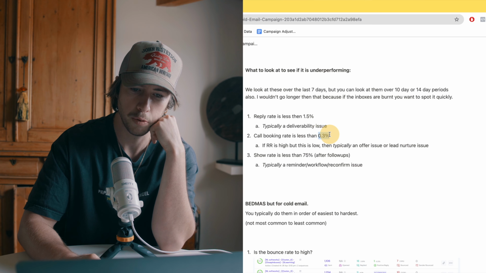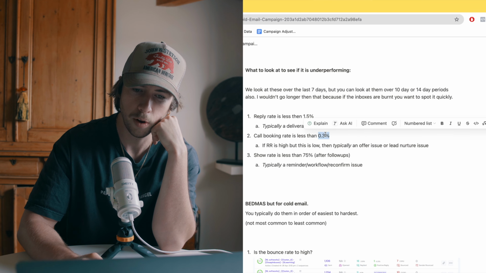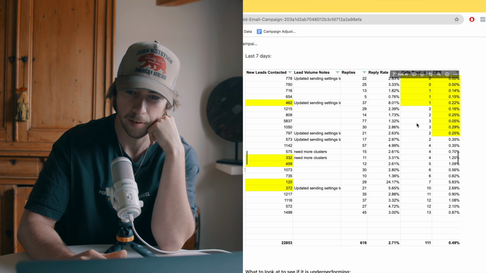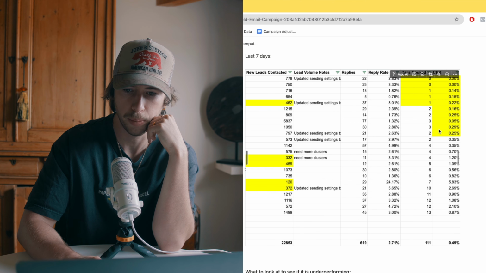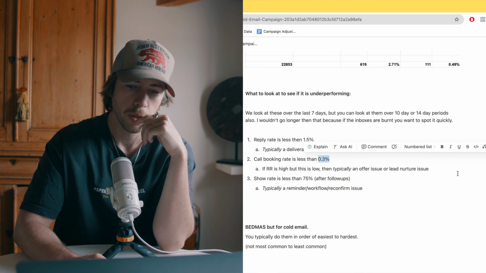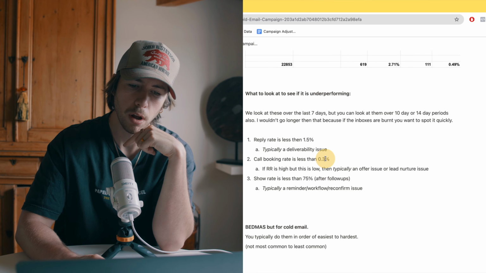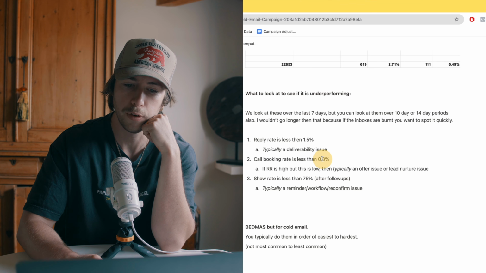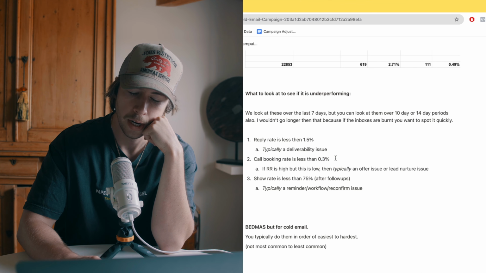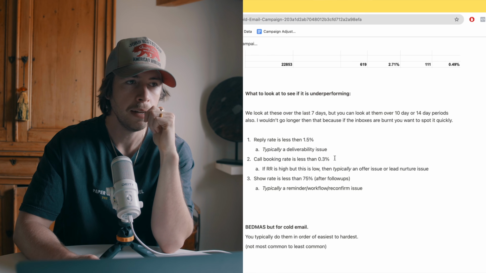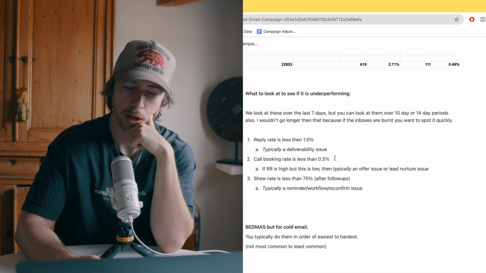This number, 0.3%, is literally just a number that we've come up with because that is where we have our cut off. So these are 0.3% or below, and these are the ones that I would look at improving the most. If you're profitable at 0.1%, then that's fine. If you need this to be 0.5%, then that's fine. 0.3% is pretty good. I would say that's relatively high, but we're quite aggressive with booking calls.